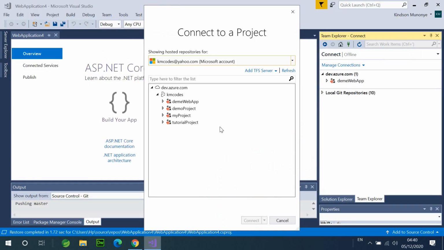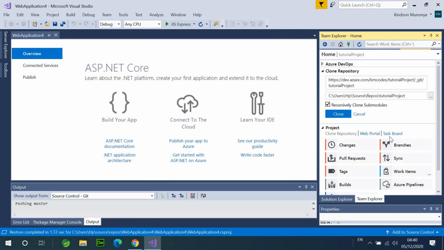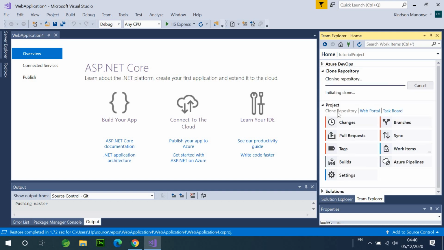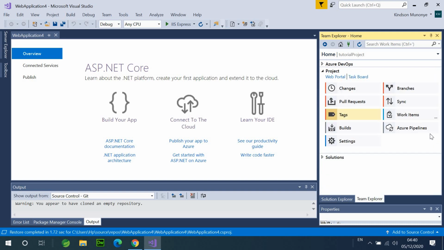All right. So I'm going back here. I'm going to select this tutorial project and click on Connect. Once you click on Connect, you have this window open right here. The first thing you want to do is to click on Clone. Once you click on Clone, it's going to clone this repository and make it available locally.